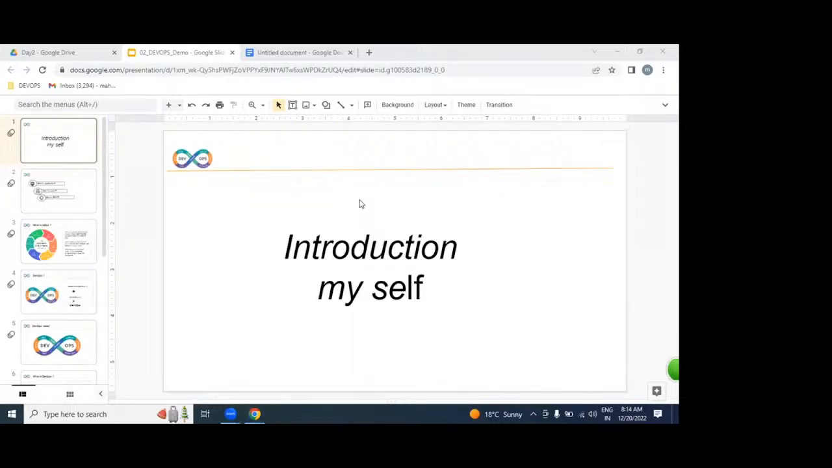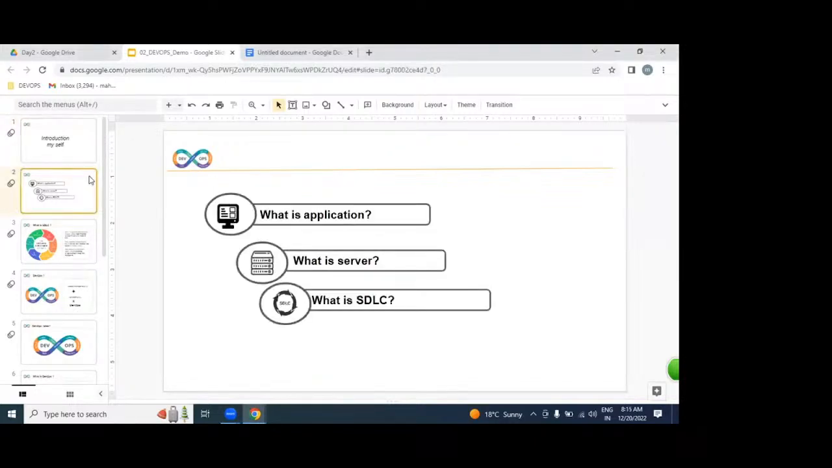Before starting this session, I'm going to ask you 3 questions. What is the first question? What is an application? What is the second question? What is a server? The third question is: what is SDLC? Can anybody help me?